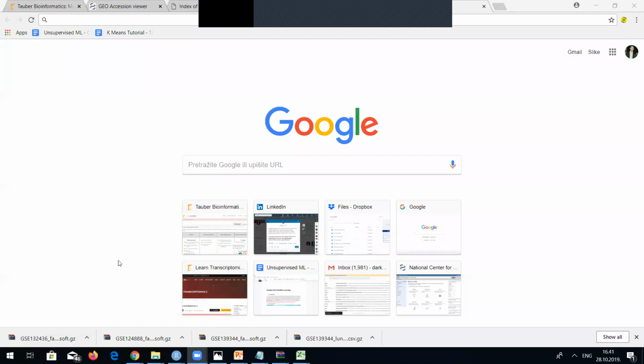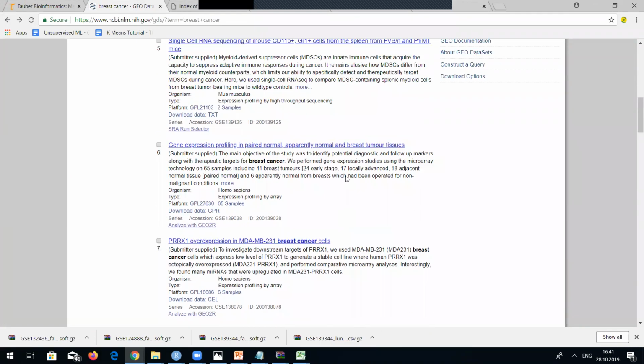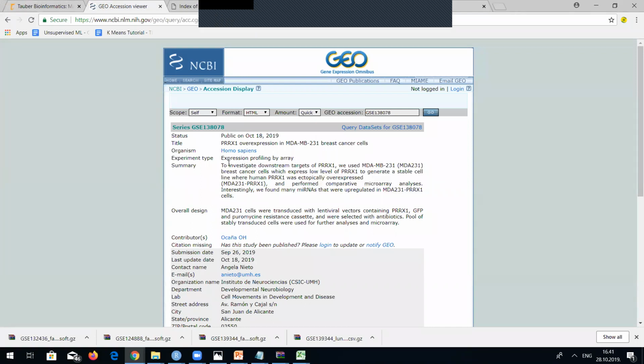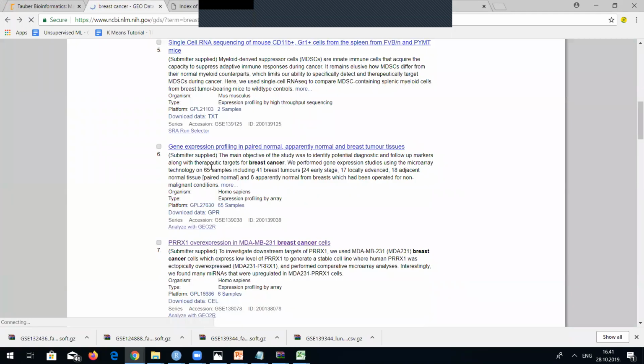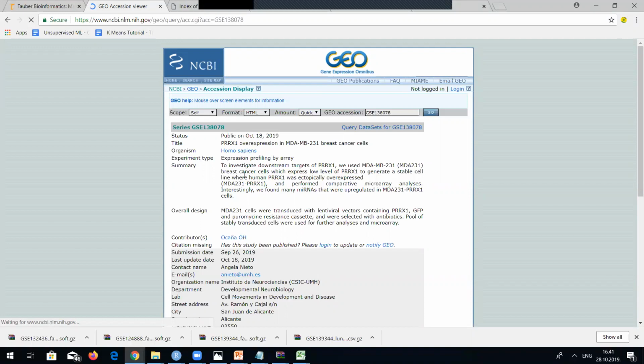Okay, we can go to any of these publications on NCBI. We can, for example, go to this one, and you will see that it has some summary, right? This summary here is a good way of showing you how your abstract should look. Not exactly like this, but it has some basic information, right? You will have your own text, but what the summary contains is, for example, to investigate downstream targets of that, that, and that, right? So that is the goal.